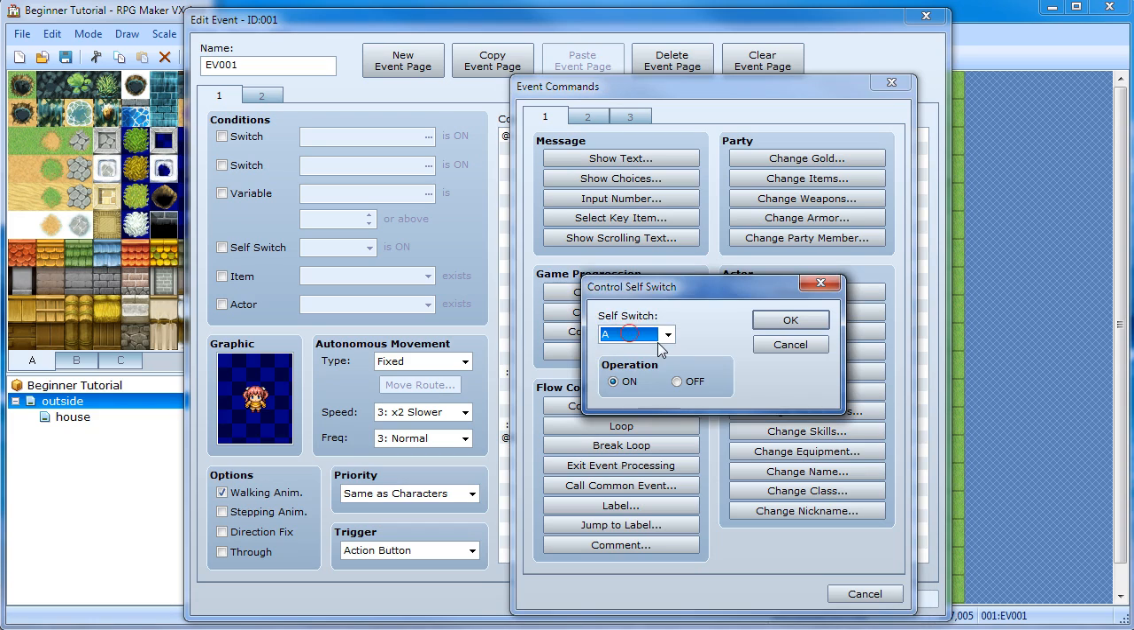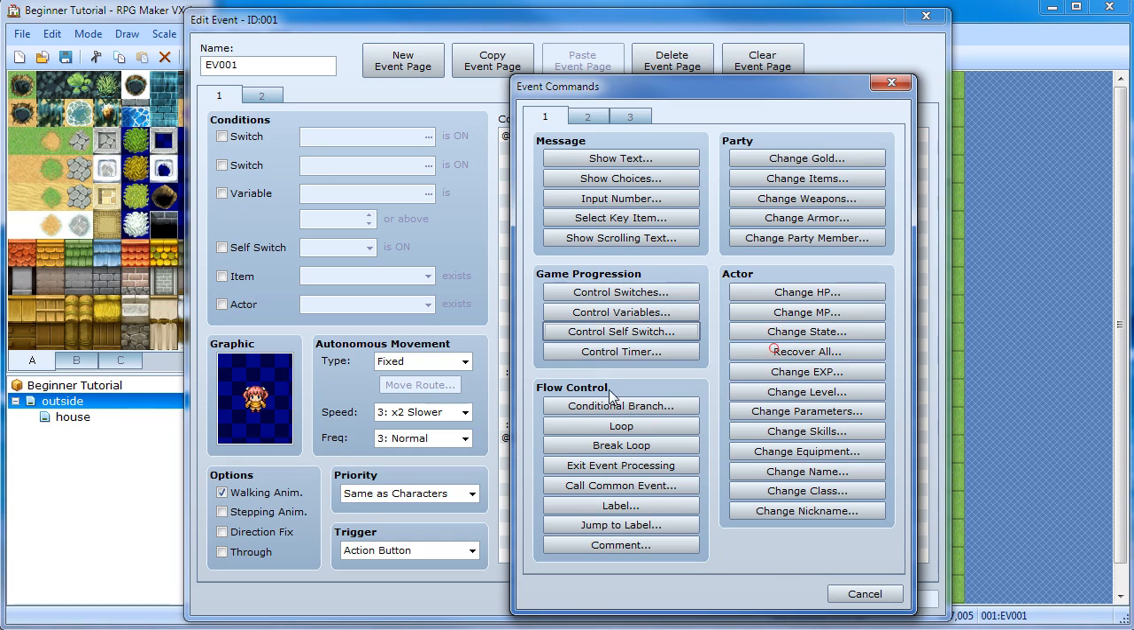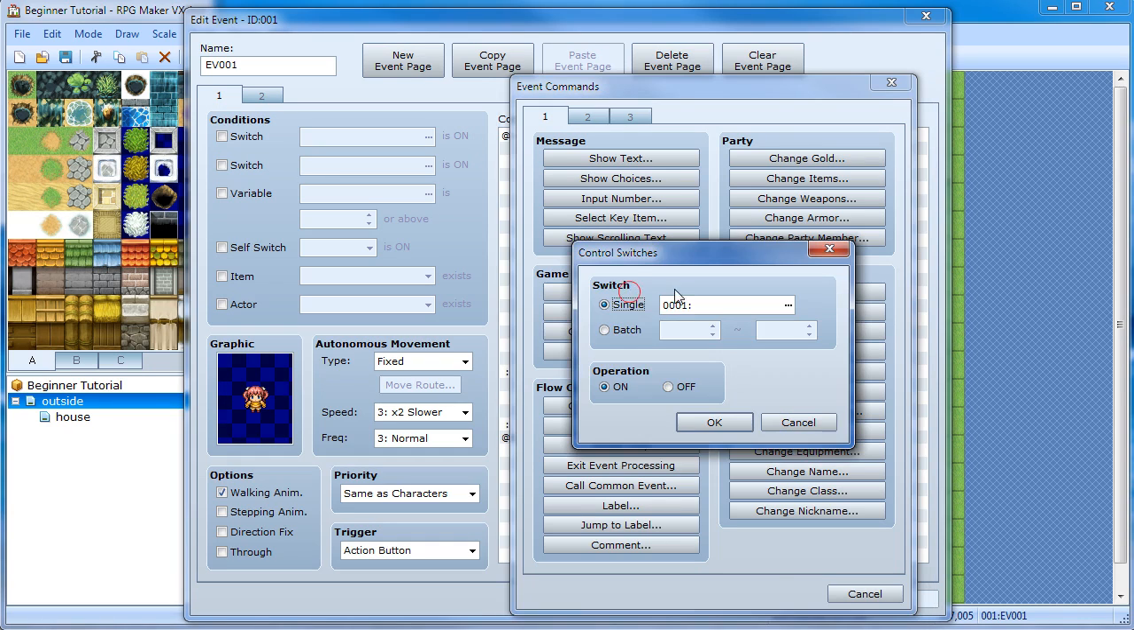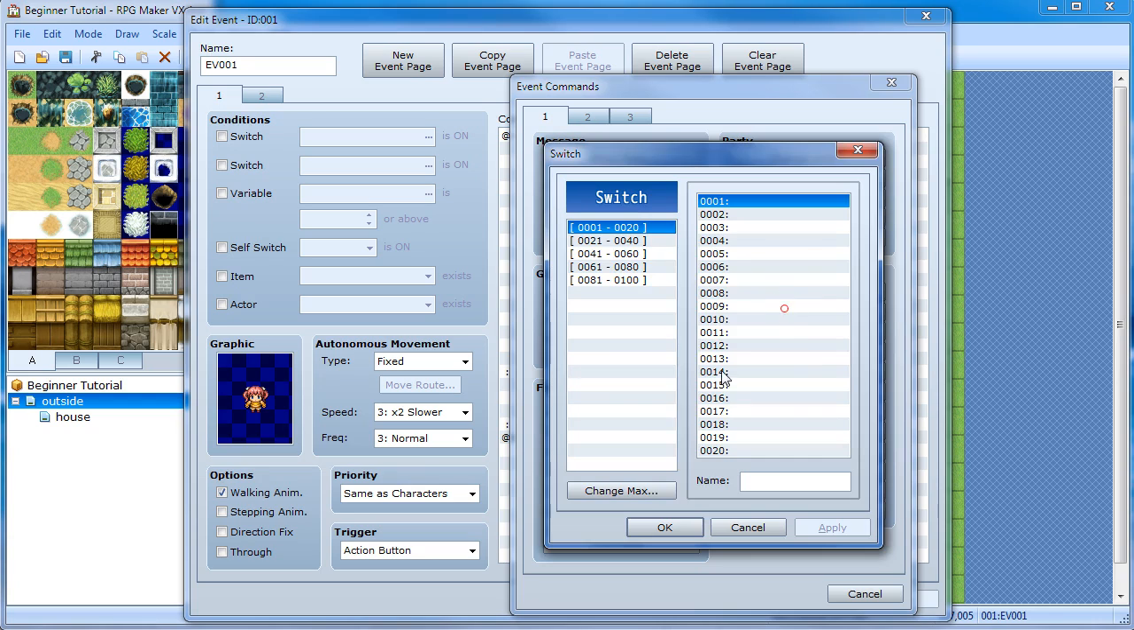So we know that self switches are A, B, C, D, and they can be on or off, just like a light switch. It's either on or off. And same thing with regular switches. The difference, of course, is that a regular switch is not unique to that event, but it's a global switch. So you've got all these you can use, and you can change your maximum so you can have even more, but they just group these 20 at a time, so it's a little bit easier to go through, and then you can name them here.